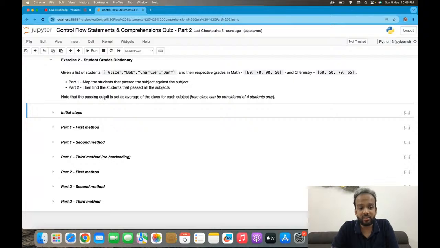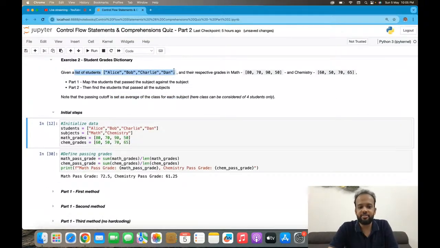Note that the passing cutoff is set as the average of the class for each subject. For each subject, basically anything above the average is set out as the cutoff, right? And here we can consider the class to be of 4 students only because there are just 4 students in our current data, right? Okay, so let's look at some initial steps first.